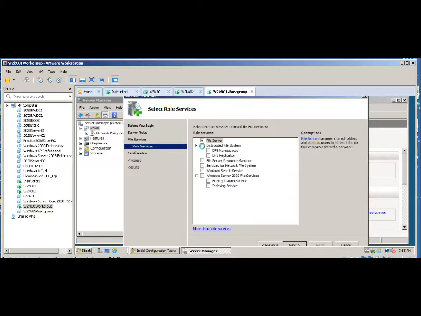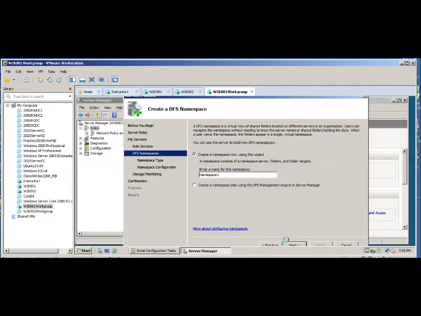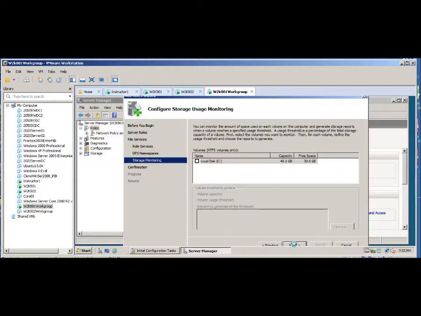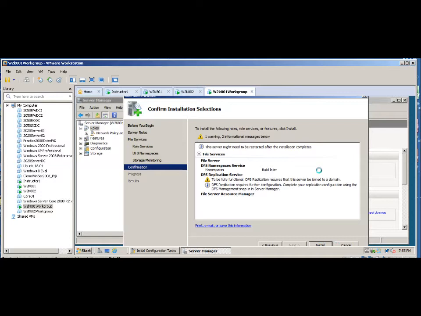And we want to add some more of the services in our role. We're going to add the DFS services, which will include the DFS namespace and the DFS replication, which when we set our namespace up, we are going to set up replication and test that out also. And we want to go ahead and get the File Server Resource Manager, and then just click next. We want to create a namespace later. We'll be setting it up later in the tutorial. Click next, and then next, and then click install.